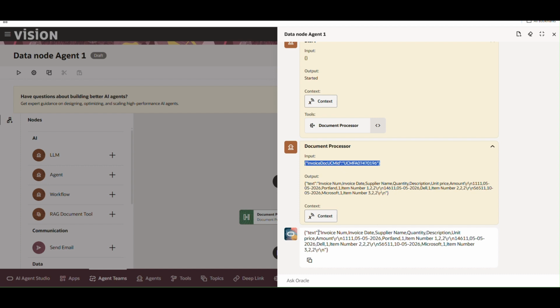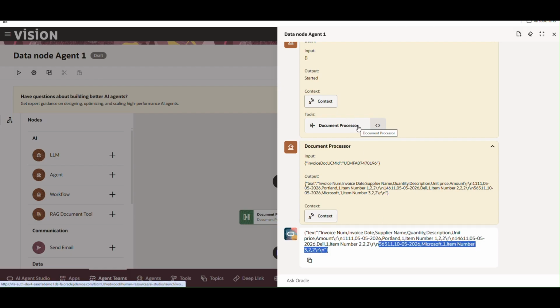There were four rows. The first was the header, which has these things, and there are multiple rows separated by this. So the first row was this, the invoice number and other details. Then the second row was this, and then the third row was this. So it fetched that data from the CSV file which I used.